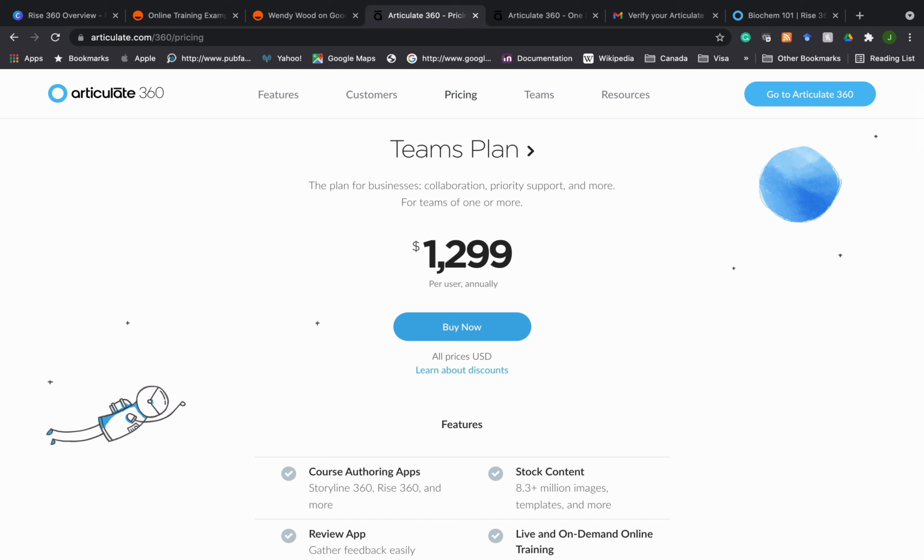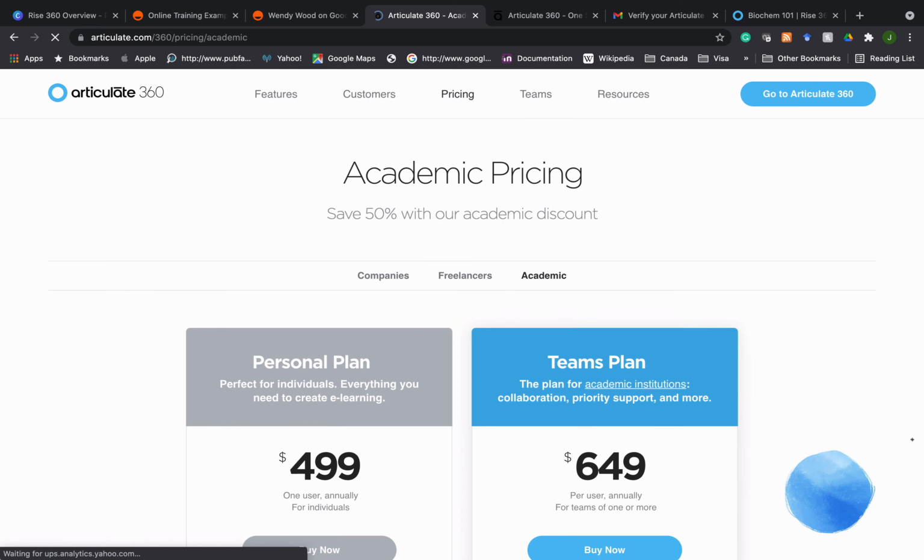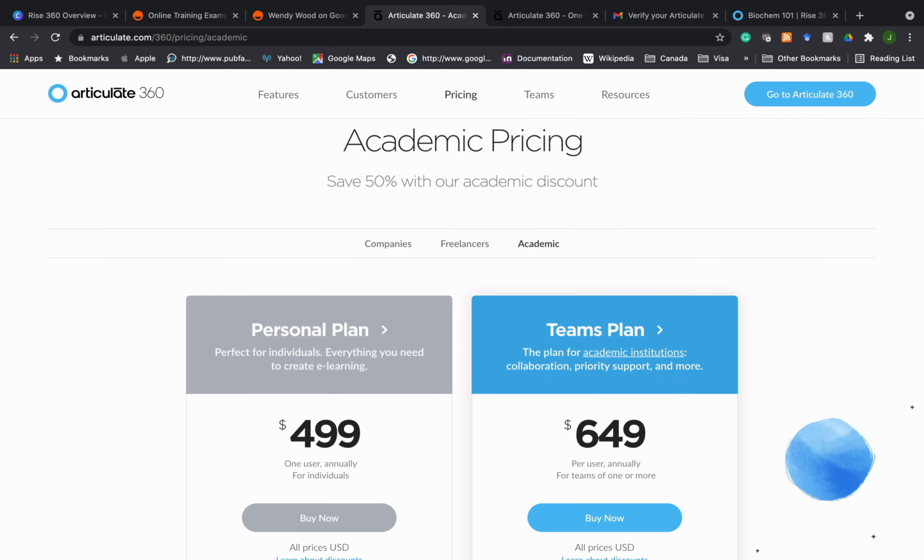Now, if you look at the academic options, there is a personal plan for $499, and then there's a Teams plan for $649. So there is that option as well, but still, it's pretty pricey in the grand scheme of things.